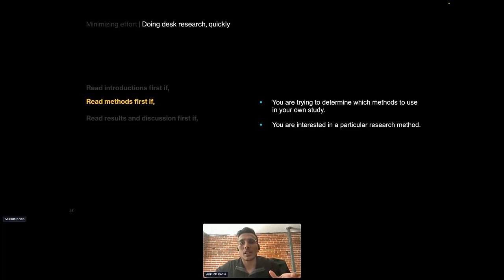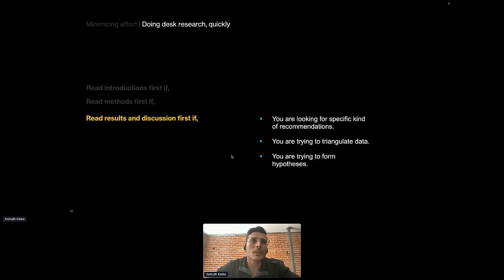For example, the right method, rapid iterative testing, that's something that's new. And if you want to apply it to your project, you really want to understand the steps and the rigor that goes into it. So you would look at papers that have used right methods in the past. And read results and discussions first if you're looking for specific recommendations, you're trying to triangulate data to see if other papers also found this, whether it's valid, reliable, and you're trying to form hypotheses for your own study.